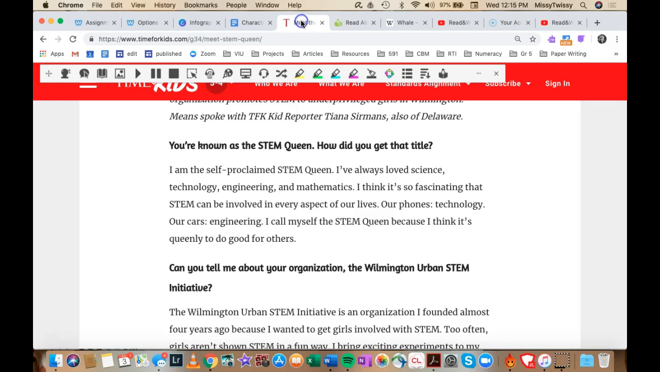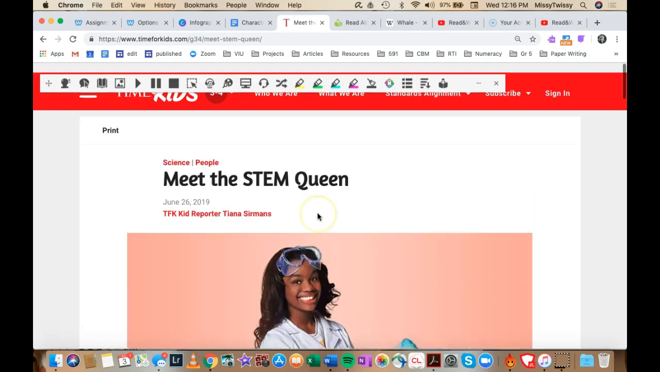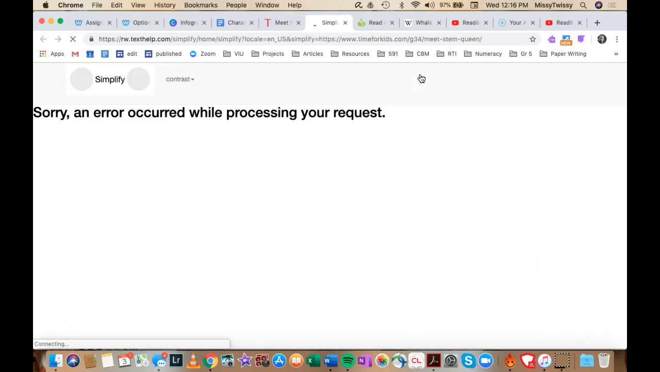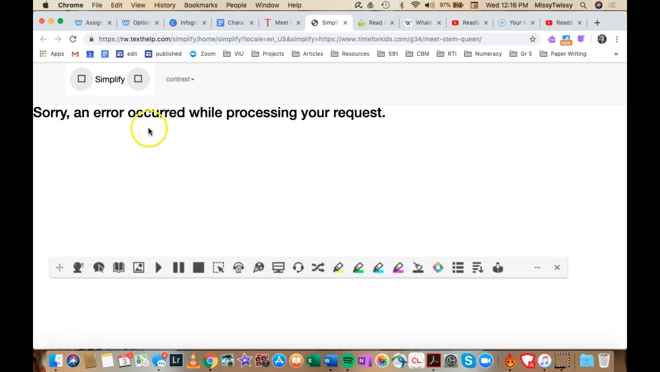Now, a website works very similarly. We've got most of the same tools and functionality, although there is something called Simplify Page, which I wanted to show you. It doesn't always work. So on this particular website, if we try to simplify the page, it gives me an error. An error occurred while processing. We don't know why. So unfortunately, it doesn't work all the time.